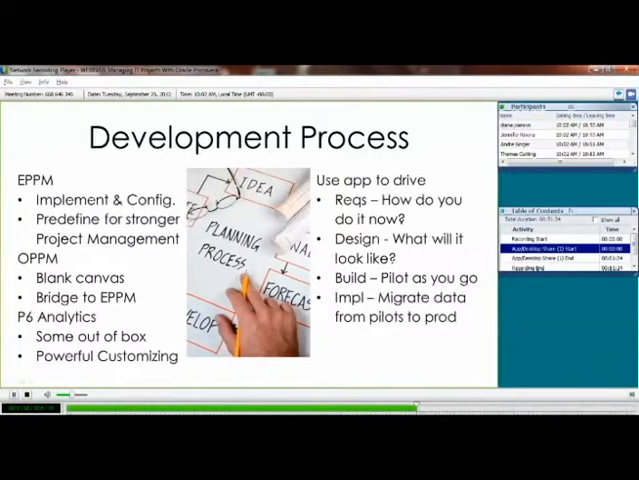Another key part of this whole development process and making it successful is understanding what your requirements are. What do you require of your people? And as you're gathering those requirements, you're using the application to drive your implementation. How do I do it now? How will it look in the new system if we do it that way? How do we need to alter our processes to do this better? The design, well, what will it look like? Let me see it. Let me play with it. Let me understand it. That'll help me understand more how I can use this tool.